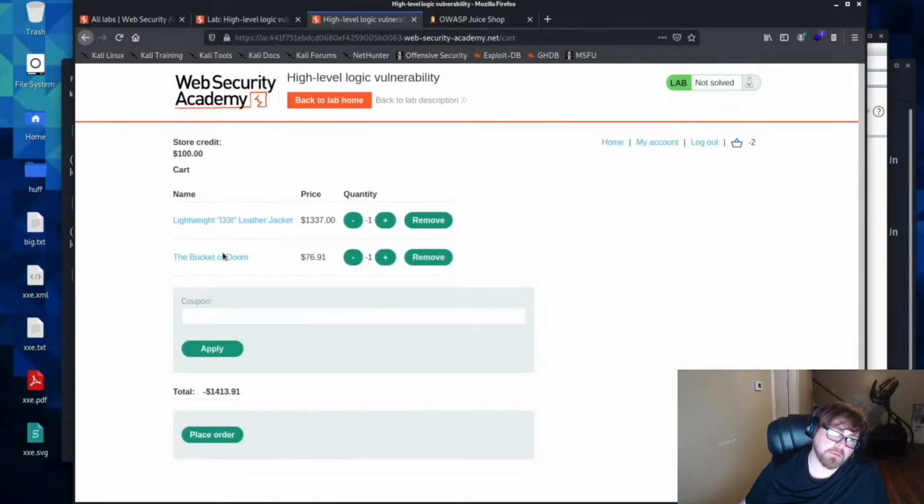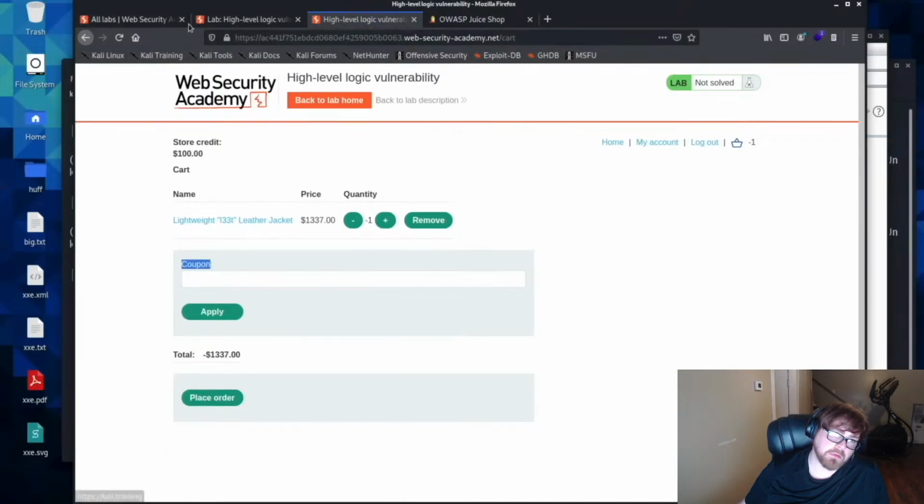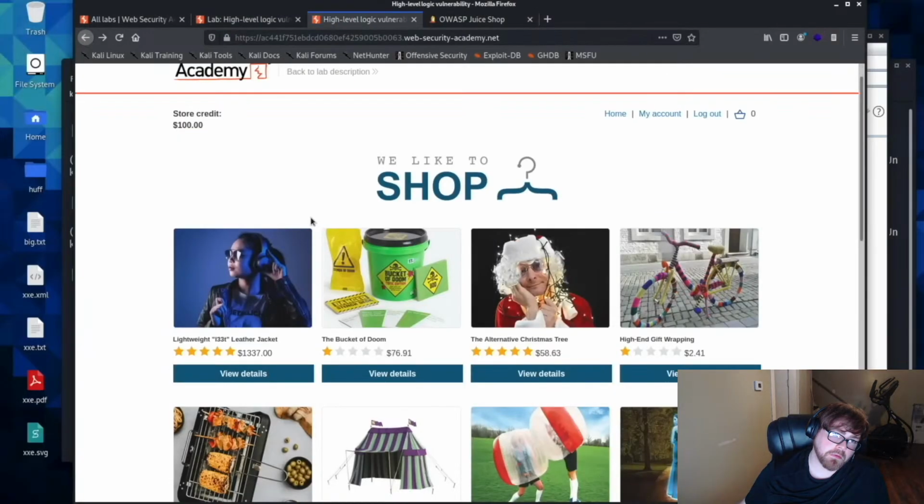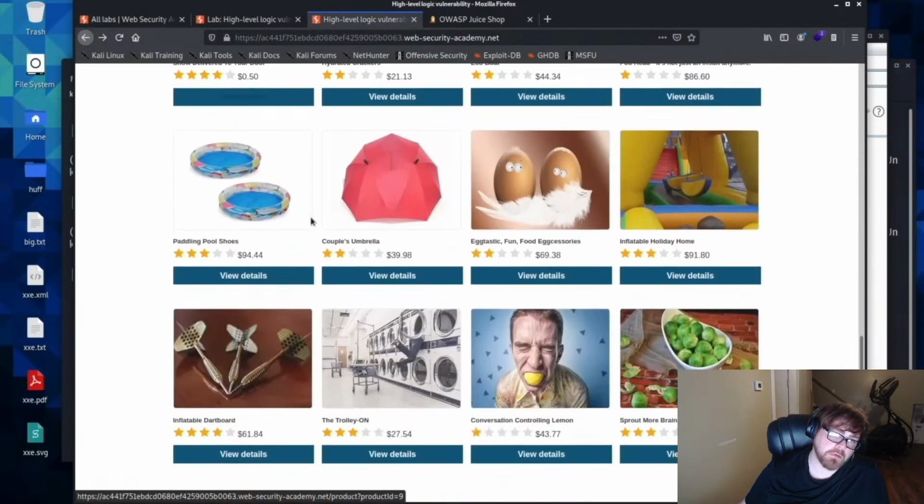It has to be above 0, but less than 100. So what we can do is continue to add these until we hit our price. Okay, it went back to 0 and removed it from our cart. So we'll go back over here and find something a little more expensive so we don't have to add that so many times. We'll go with the pool.